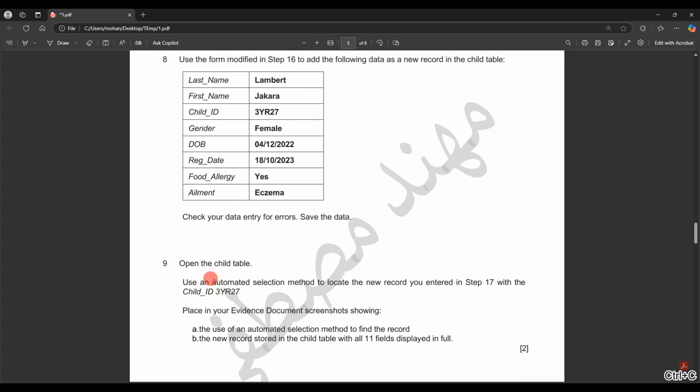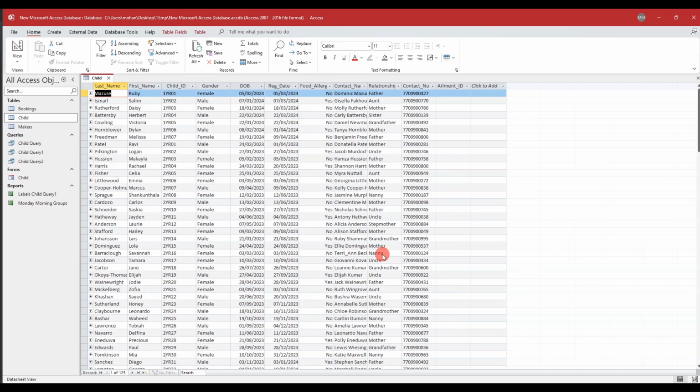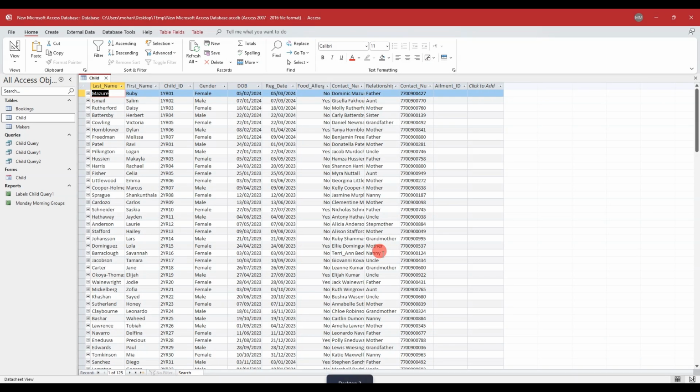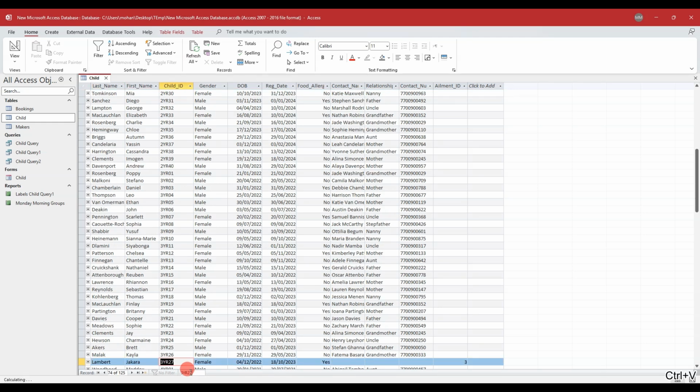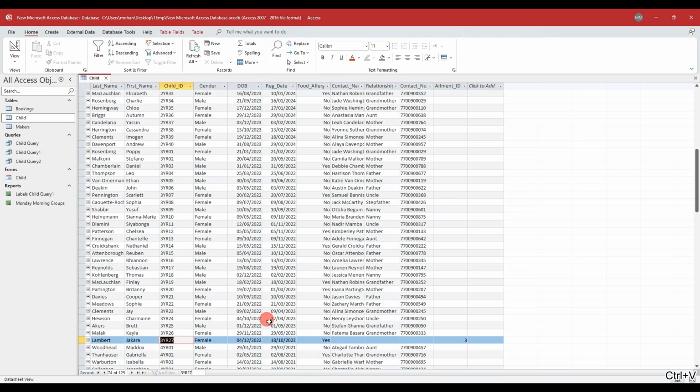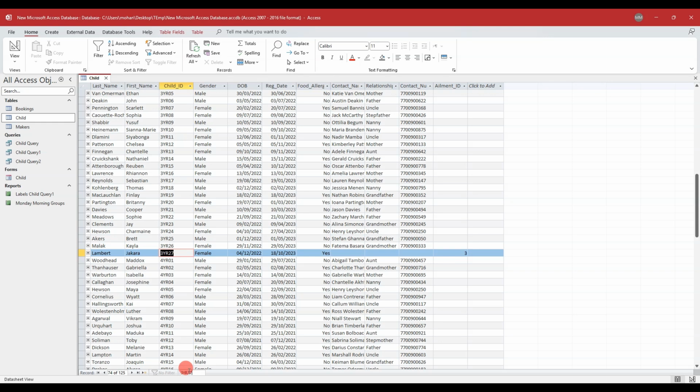Okay, but here it says automated selection. Let me show you the difference between normal selection and automated selection. Normal selection, you can type and search here. So I can click here, paste, and I will get the record. See? Here is the record, but I get the rest of the records as well. But if I use automated selection, I should only get this record without showing me the rest of the table.